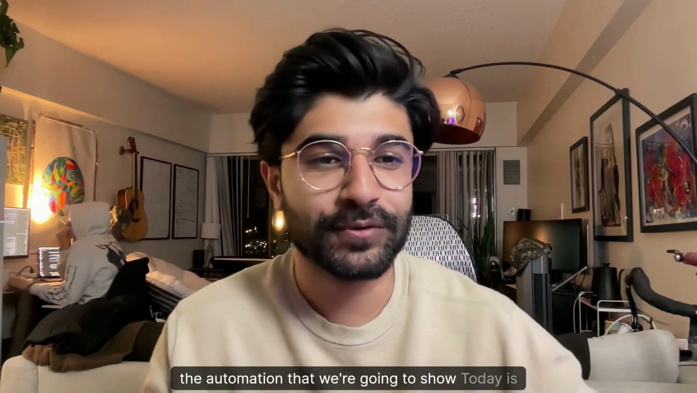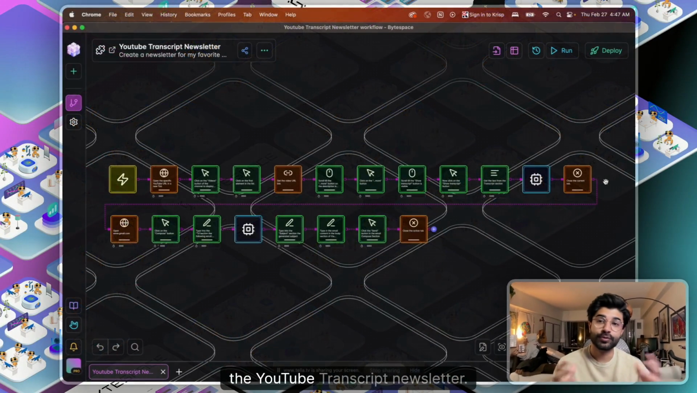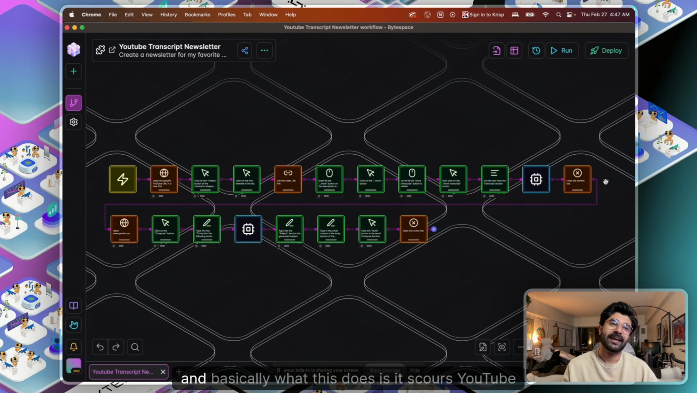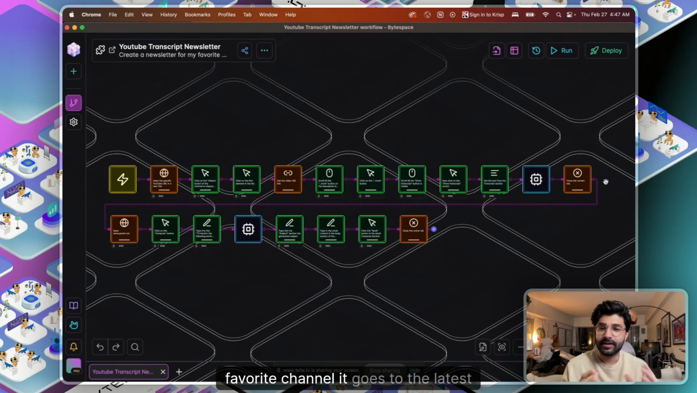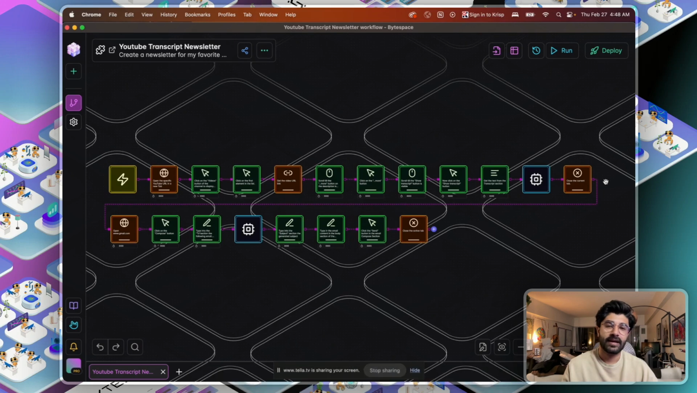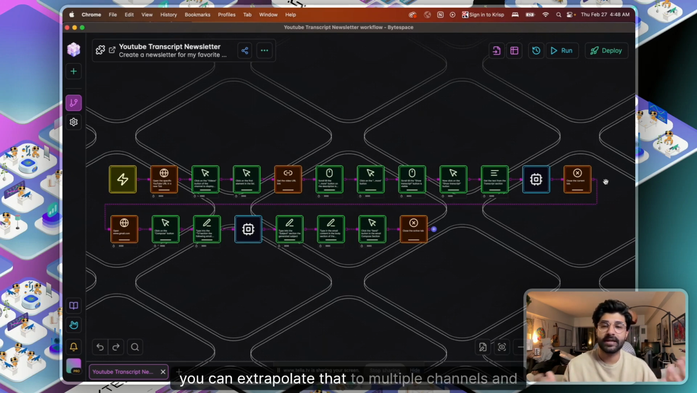The automation that we're going to show today is the YouTube transcript newsletter. Basically what this does is it scours YouTube, picks your favorite channel, and goes to the latest post by that channel. Then it summarizes that post for you and sends you an email so that you can see whether or not you want to watch it. And then you can extrapolate that to multiple channels and create a more complex newsletter. But for now, we'll start there.